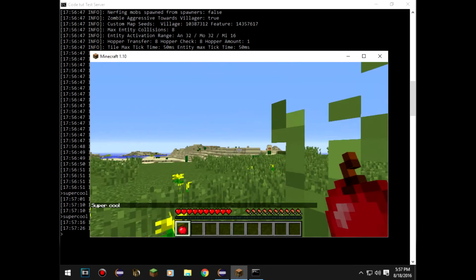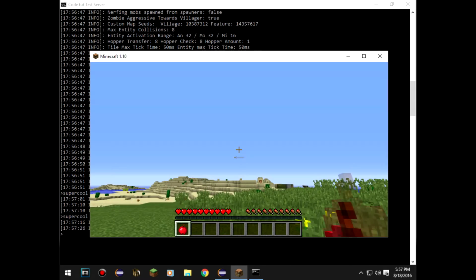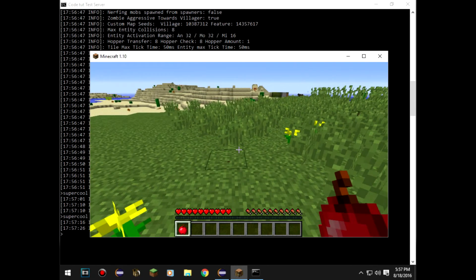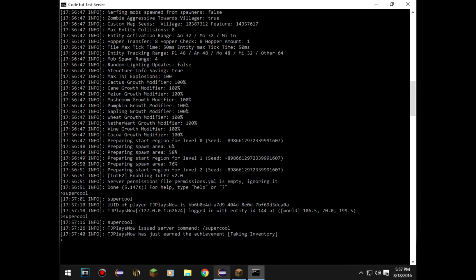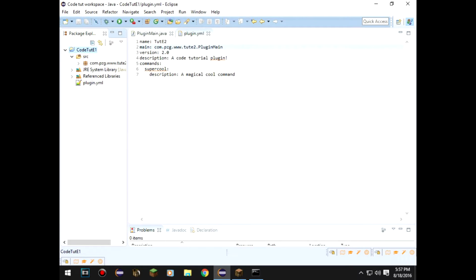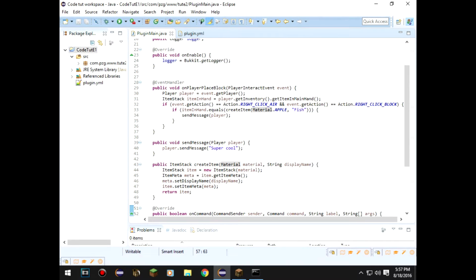Now if we right click, was it left click? No, it was right click. And this is why we have to test things. When we do this, is this the same exact material? Item in hand dot equals. Eesh, that's weird. Right click air. Oh, it has to be.